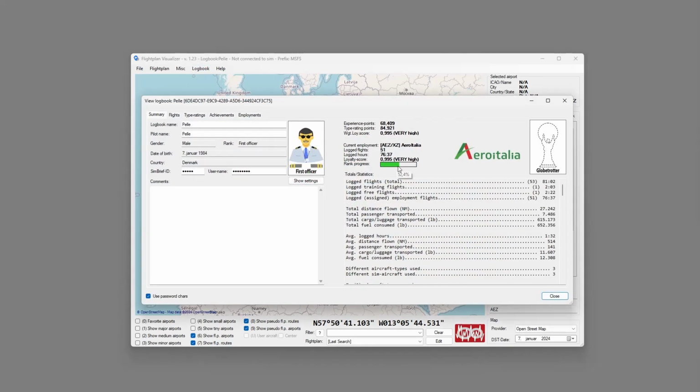Also, it's worth mentioning only your assigned employment flights count to your rank. So when you perform training flights or free flights or whatever, it will not increase your rank. Only assigned flights will.